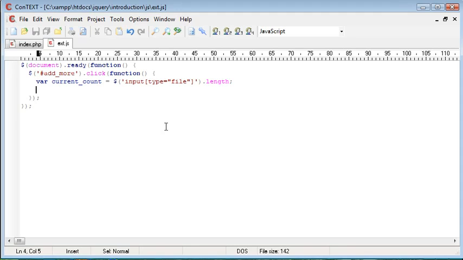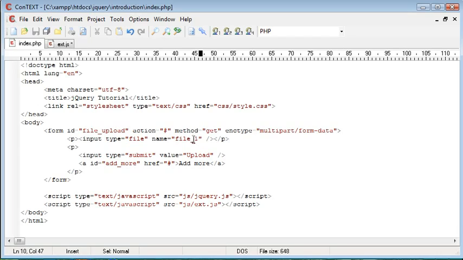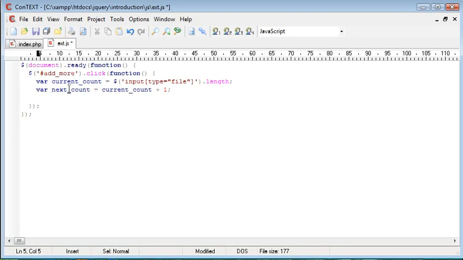Okay, so now what we want to do is supply another variable which will just be the next file count. I'm just going to call this next underscore count, and that's going to be current count plus 1. So now what we have is the name of the next form field, this file field, available to us. We can call it file underscore next count, and that will be 2 in this case because we've added 1 to this original variable.